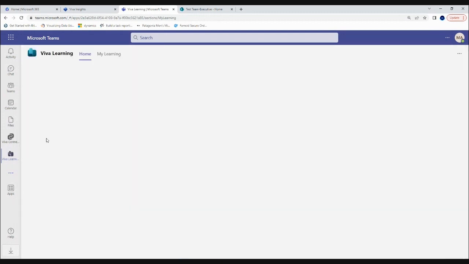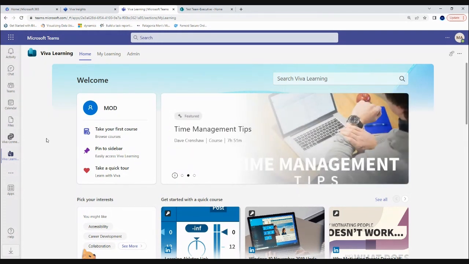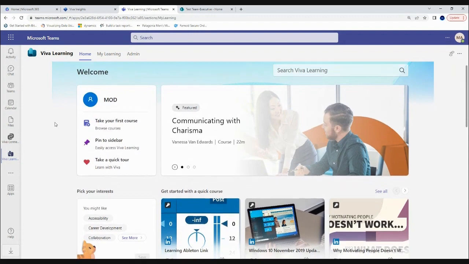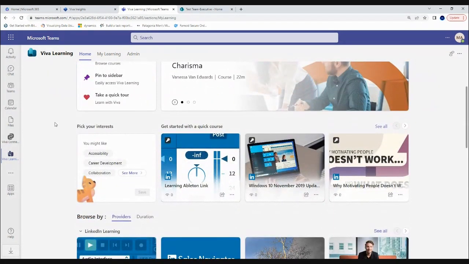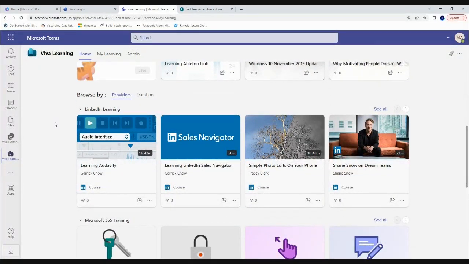Here is Viva Learning. Now, Viva Learning is both free and part of the licensing. So there are certain things that you can do for free, and there are certain things that you cannot. If you wanted to create custom learning paths with the tracking and all of that stuff, that actually costs money. Additionally, you're not able to bring in LinkedIn Learning and some of your third-party integrations unless you have those subscriptions, which you have to purchase through LinkedIn Learning platforms, which actually LinkedIn Learning is owned by Microsoft.